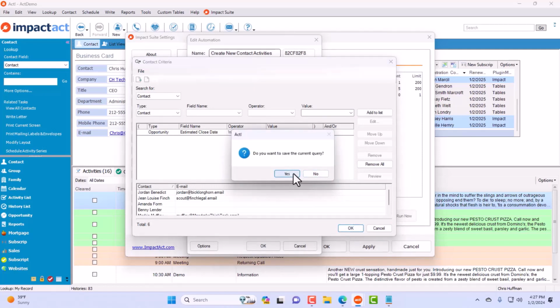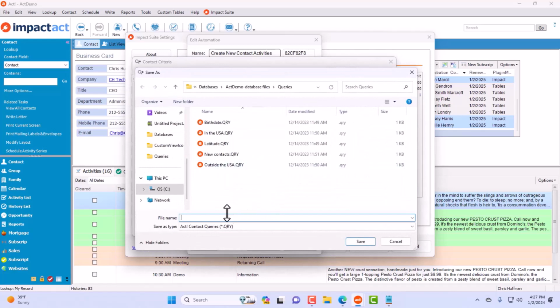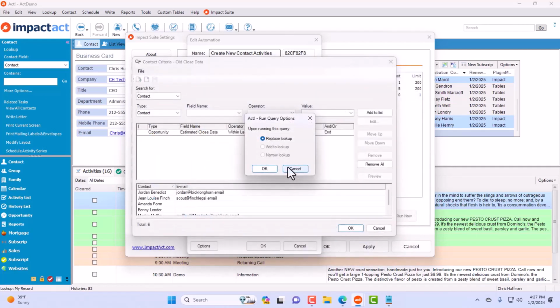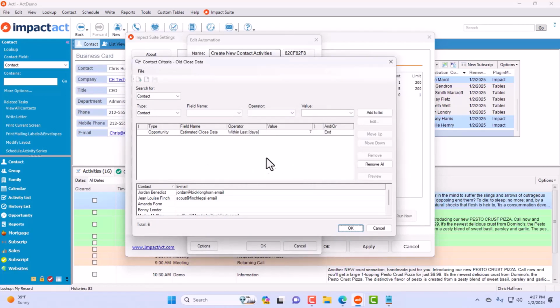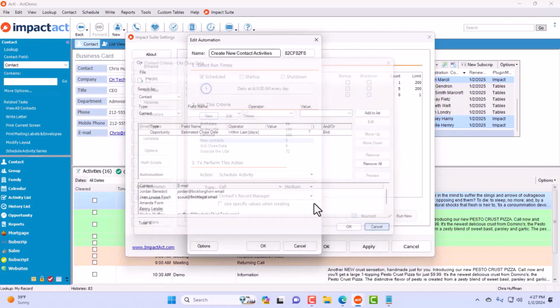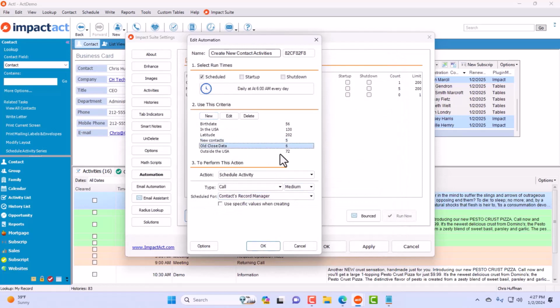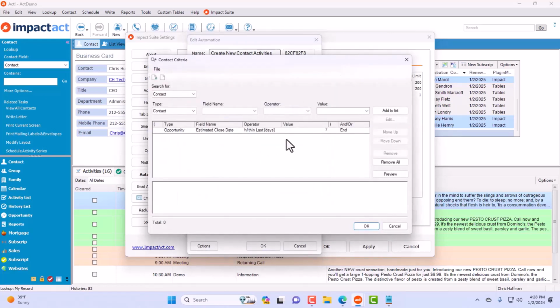And do we want to save it? Yeah, we don't want to do this every time. And I'll say old close date. They save. I don't have to replace the lookup. That would replace the lookup in the background. We don't need to do that. We'll just say okay to that. And then we close it down and see we have the old close date in here. And again, we see that 6 contacts match that. And if I want to go back and edit it, of course, I can go back and edit it, put additional parameters in it, and so forth.